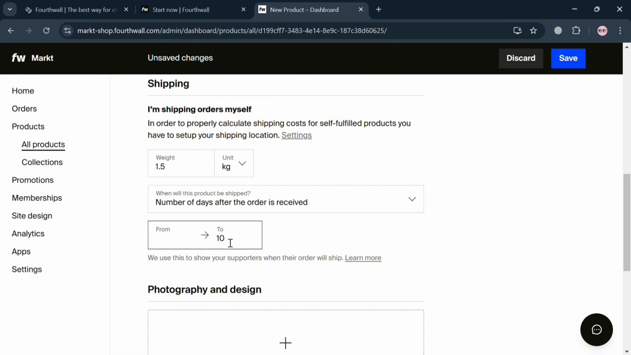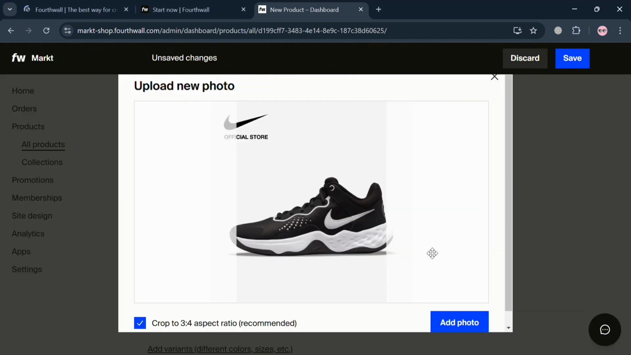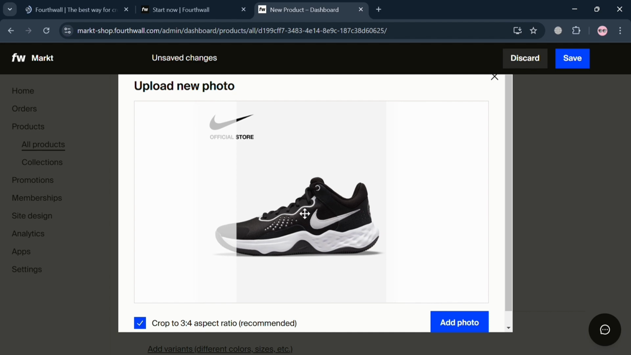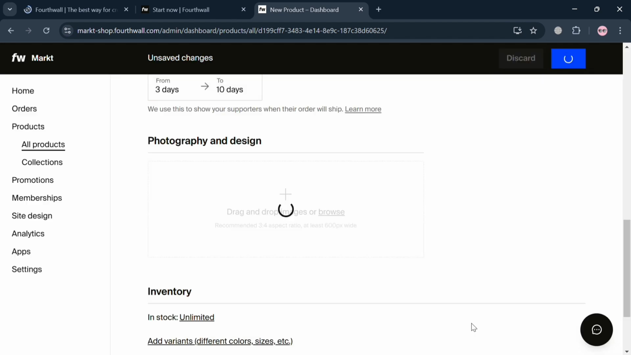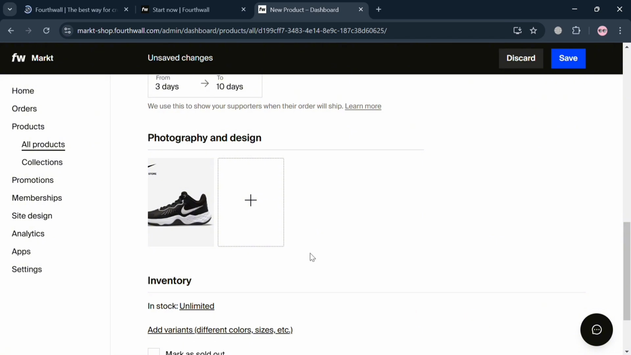And after filling out this part, you could also scroll down below here under the section of photography and design in here, where you can upload or drag and drop images from your computer files. But for instance, I'm going to upload here this pair of shoes that I'm going to sell. Then just proceed by clicking the add photo button once you are done uploading a new photo or cropping the image in here. And after that, you will be able to see the result of the photo of the product in here.